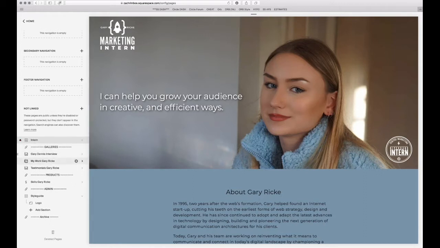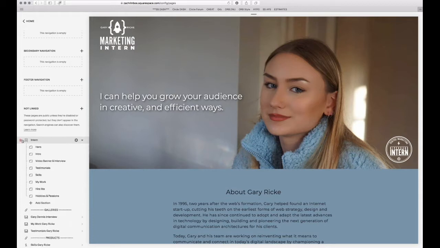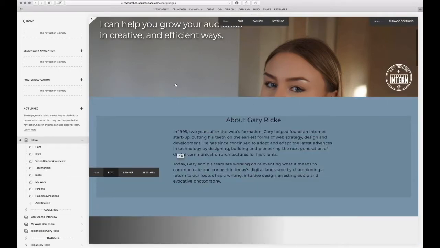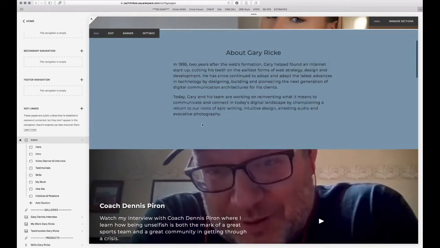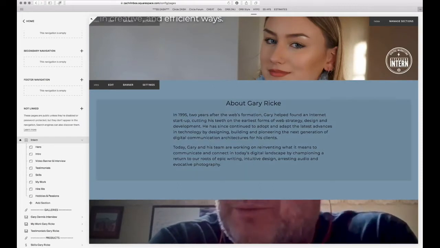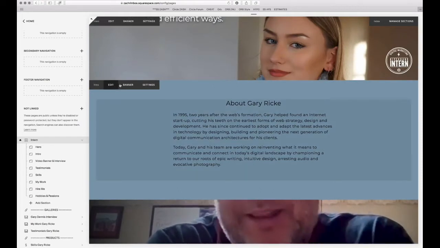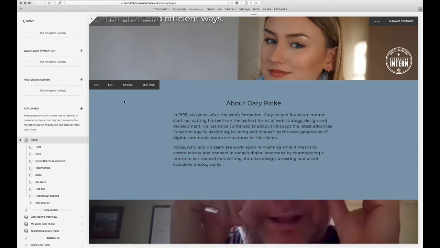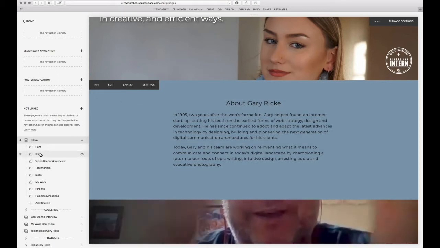So you'll notice that within Squarespace there are different types of pages designated by the icons. This is what's called an index page, which is basically an index of subpages. And that's what gives us this ability to have these different sections, right? If you hover over any of these, you can see this is the intro. I can edit it. I can change the banner. I've got different settings for this page. And that corresponds with this intro here.